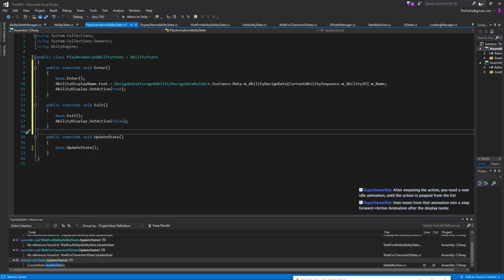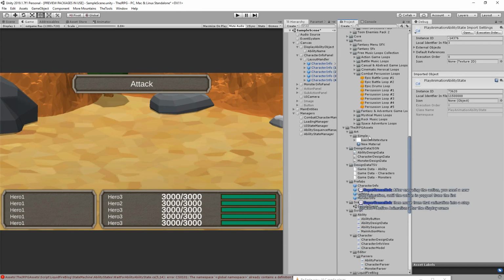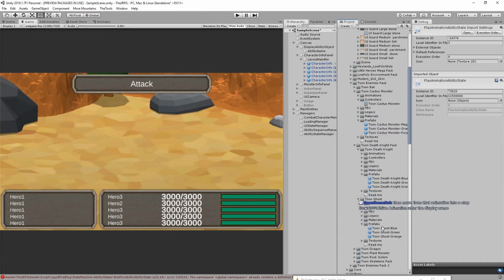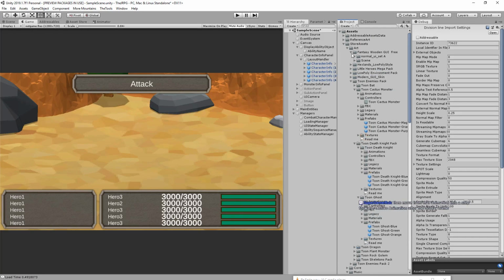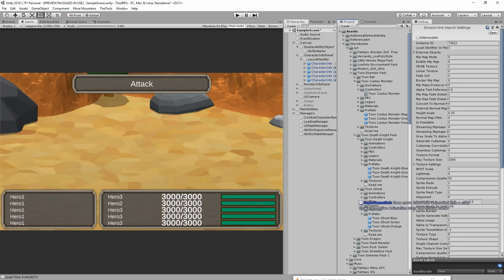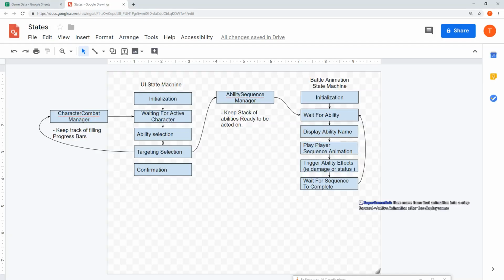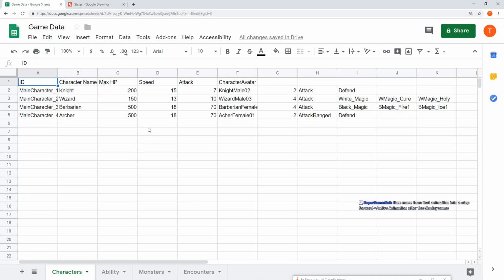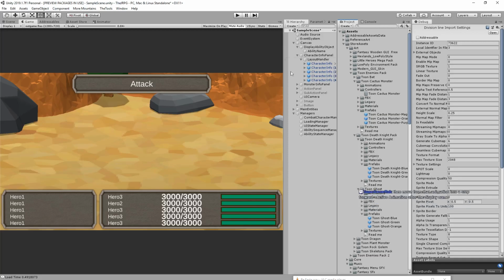Let's take a look at what we have for those animations. So if we go into the character models we've been using, which is going to be... Oh, goodness. Let's go find them in the design data. So if we bring up our design data, which is this tab, we're currently using Nightmail 2 as the prefab.